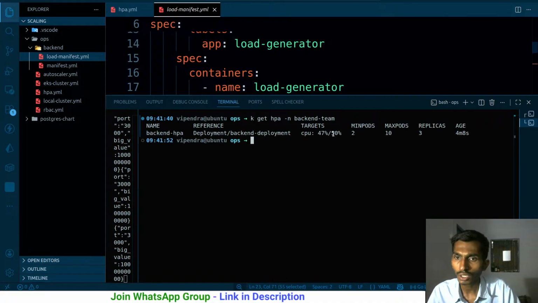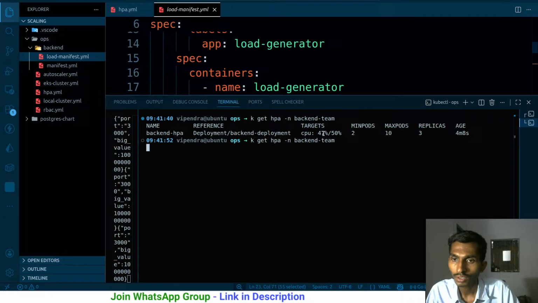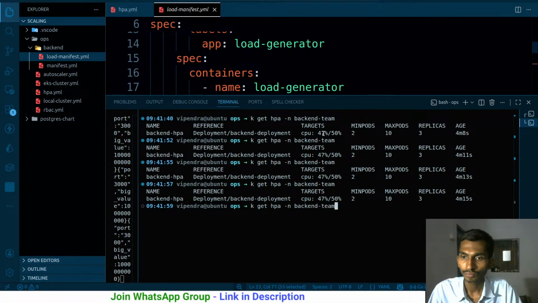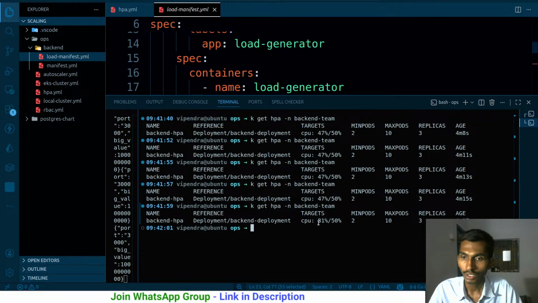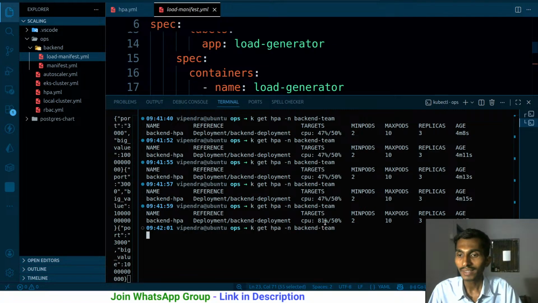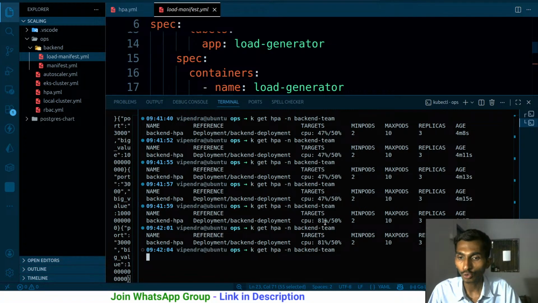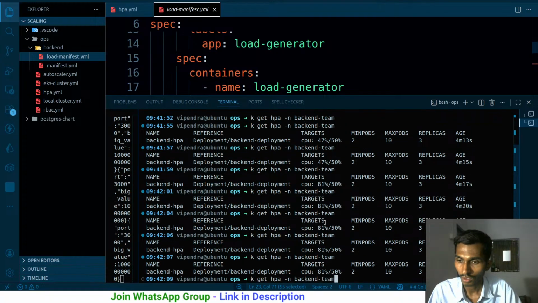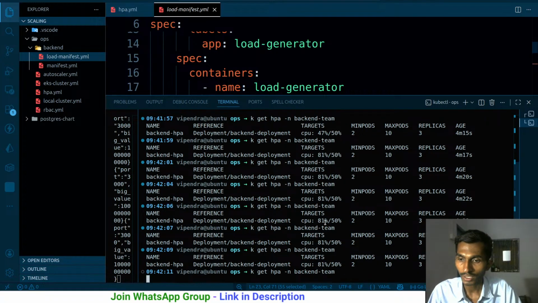If you actually check out the load, that is 47%. Soon the load should be increasing. 47 is still 47. 81%. At 81%, new replicas are going to be created. Great. It's still 81%, but no replica. Wait for a while. New replica should be created.